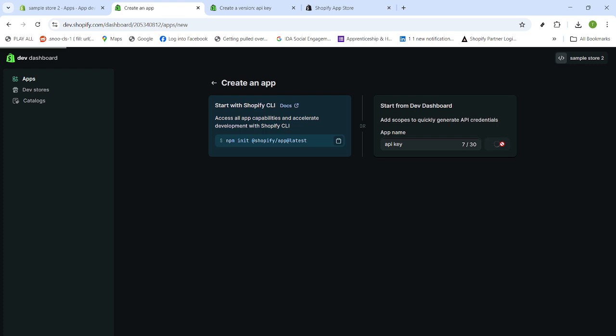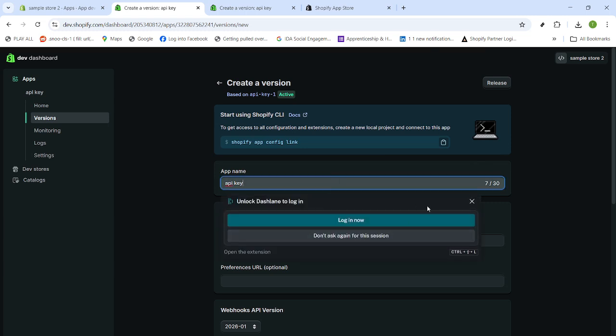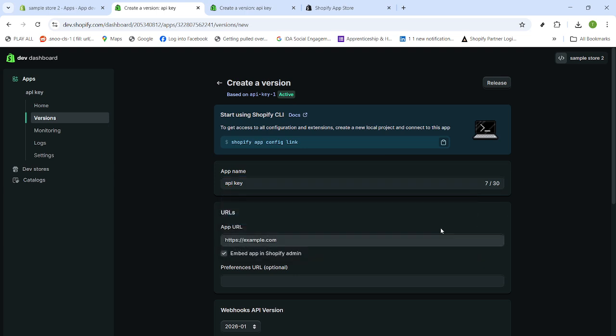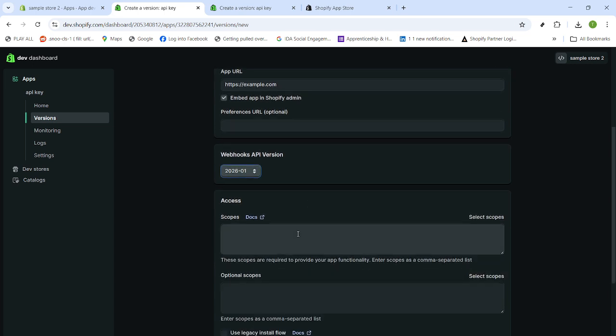Now, begin setting up the app version. Open the new version screen and go to URLs. Here, add the required URLs for your app, such as your app's base URL or callback endpoints, depending on your integration. Choose the API version from the dropdown and select 2025-04 to align with the current stable Shopify API release. Save any changes you've made as you go to avoid losing progress.